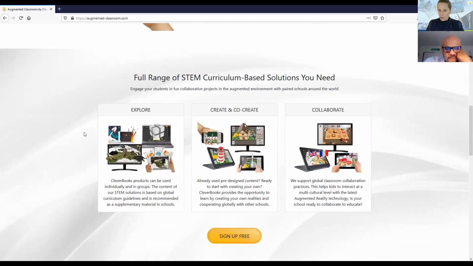And there are three main pedagogical pillars behind it: exploration, creation and co-creation, and collaboration in the multi-user environment, meaning students at the same time can join in the lesson that the teacher assigns to them and can interact together in teams within the same environment, where they can see what one student is doing, and do collaborative projects within creative or collaborative mode.